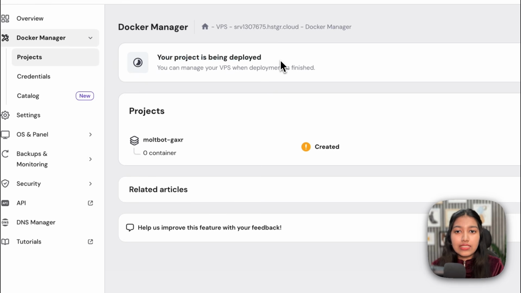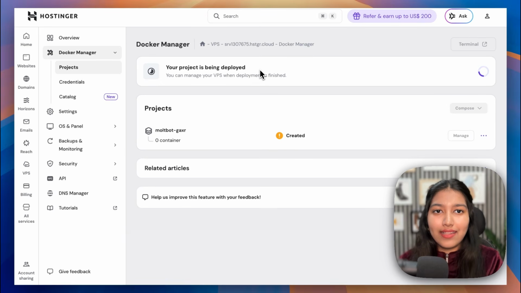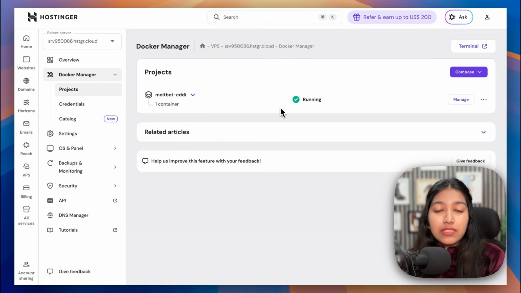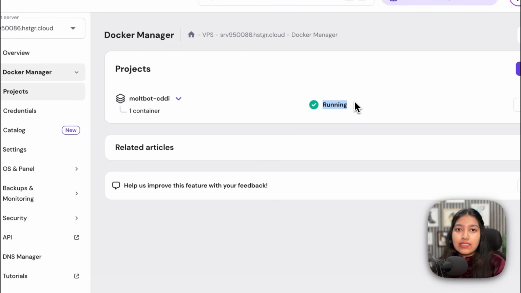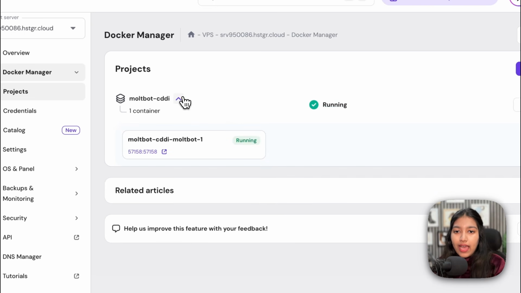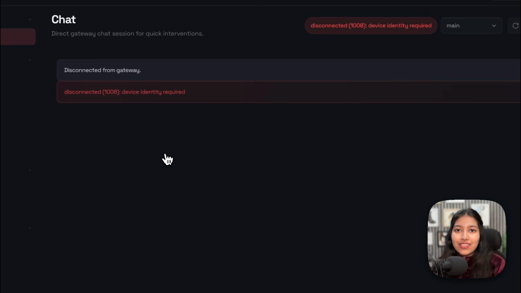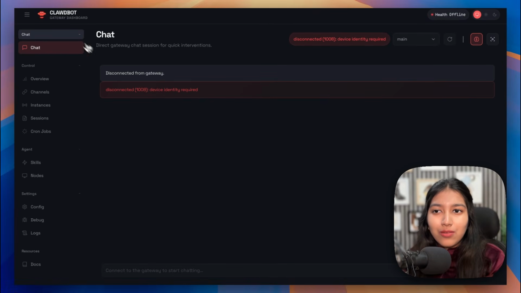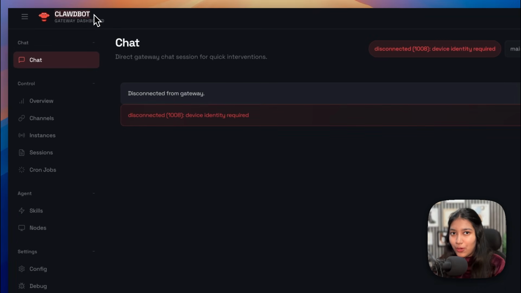And as you can see, it says your project is being deployed. So we can sit back and chill while this happens. Alright, so it has been deployed, and as you can see, the status is now running. So in order to access it, all we have to do is just click on this link, and that should take us to MoltBot, which is still named as clawdbot here.